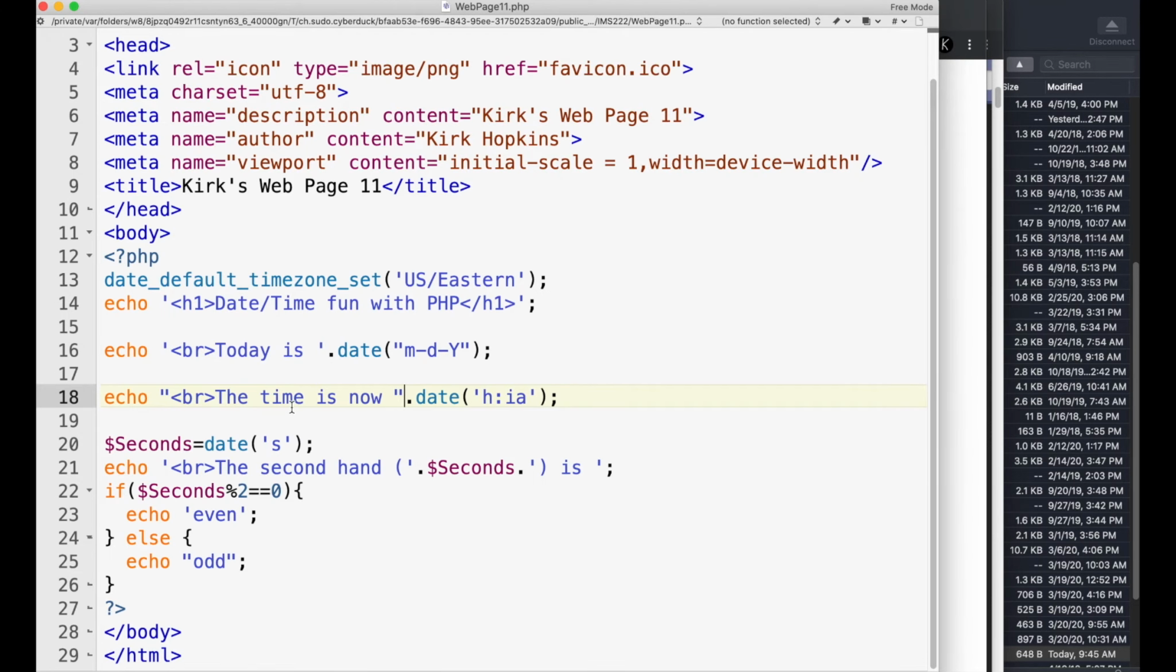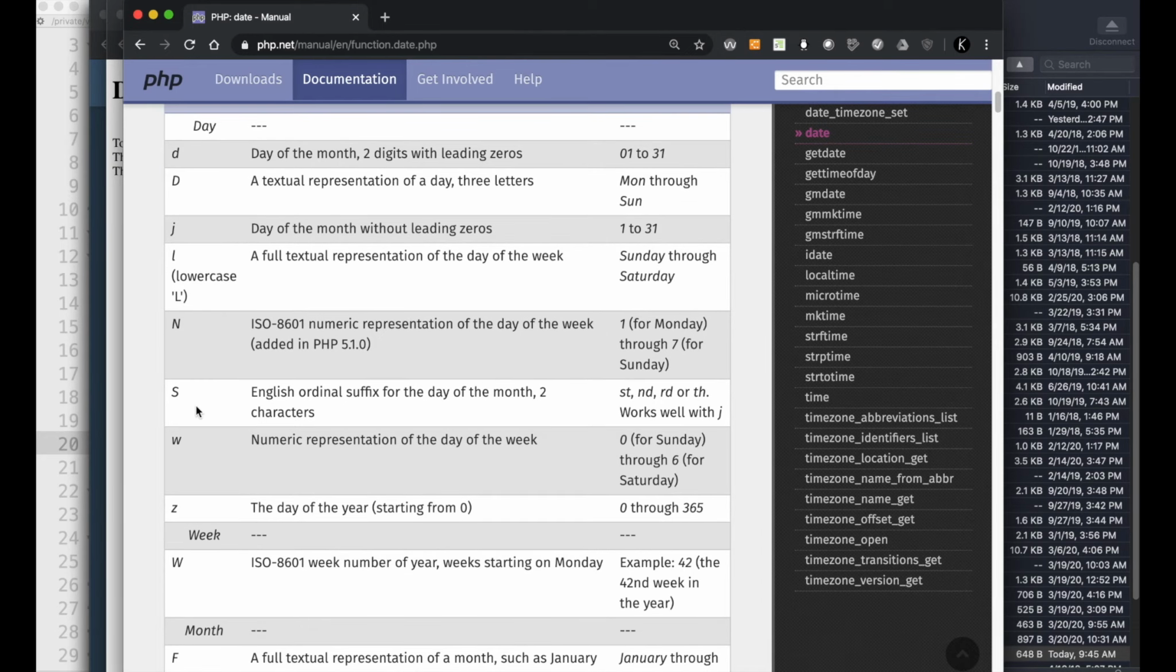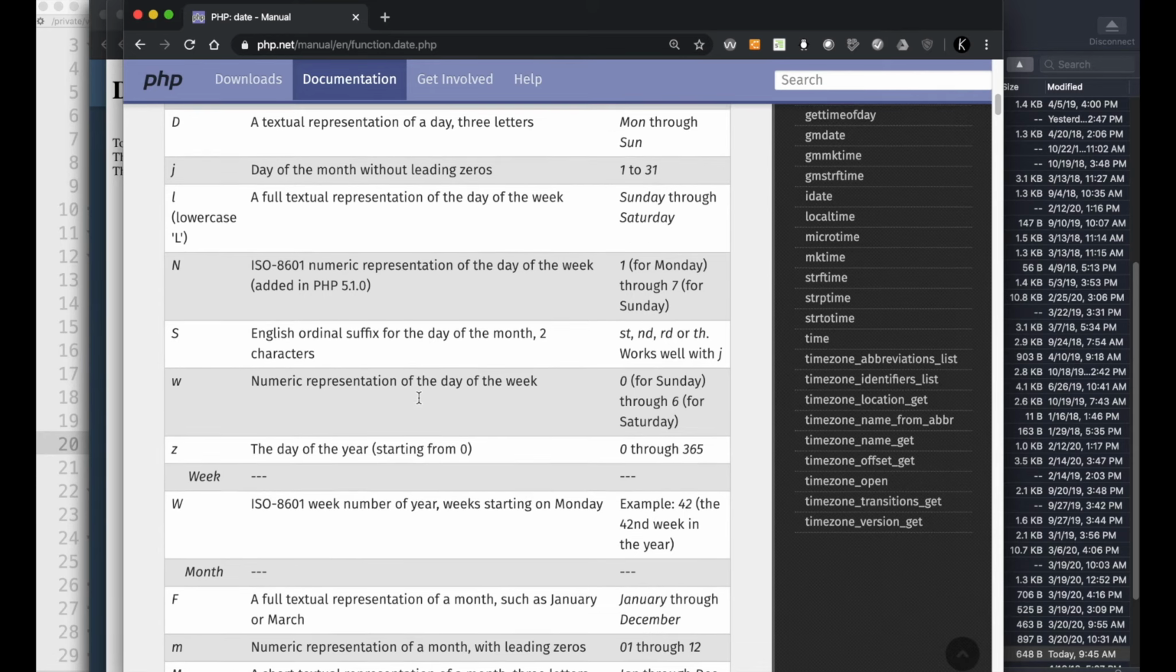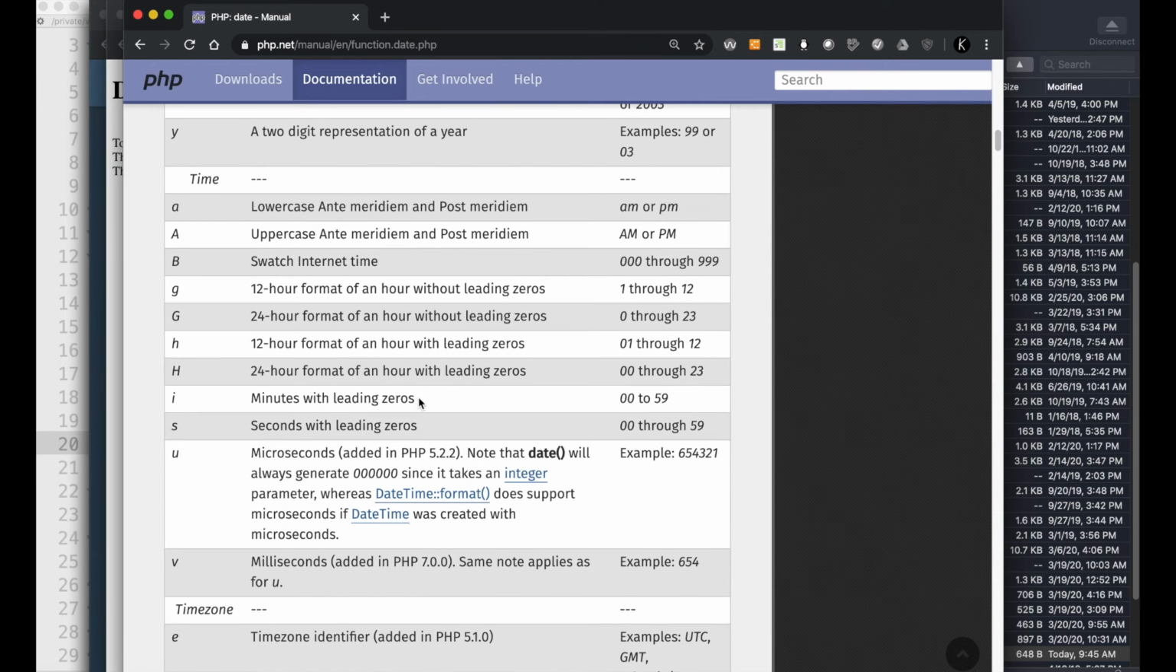Next, I'd like to explain how the second hand thing works. So here on line 20, I'm creating a new variable. That's something that can change, and I'm setting it equal to the date S. Well, what is the date S? S, capital S, is the English ordinal suffix for the day of the month. That's not what we want. So, oh, there we go. S, lowercase s, is the seconds with leading zeros. So 00 through 59. Cool.